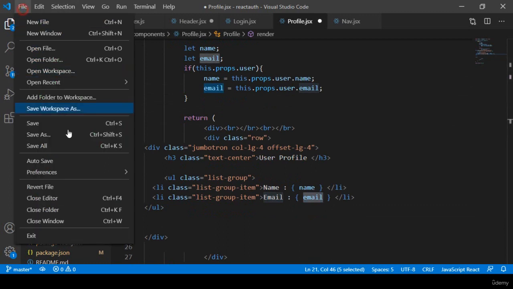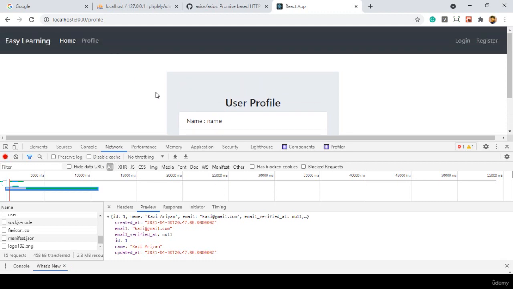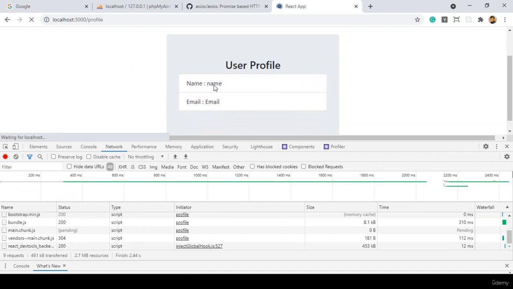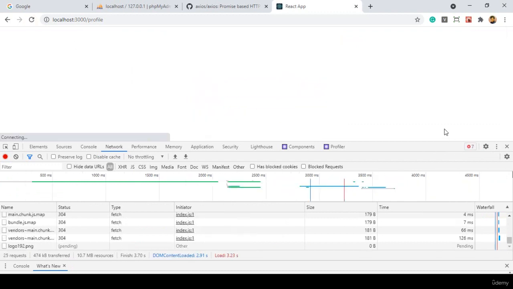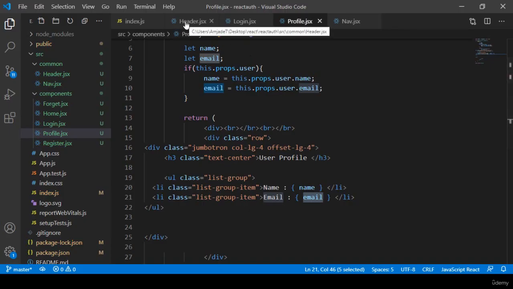If you now click save all, I am already logged in. So now I want to click refresh. Okay, so before that it was static data. So now I want to check it. Now there is an error: the element type is invalid, expected a string. And then it says check the render method of Router Consumer. So Router Consumer means if you go, there are some issues in here.